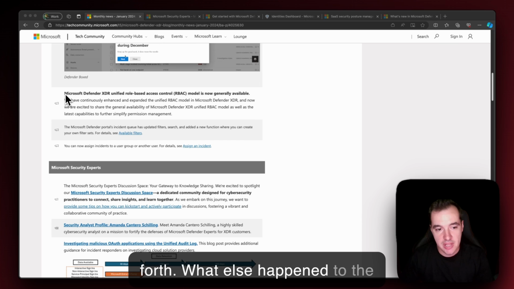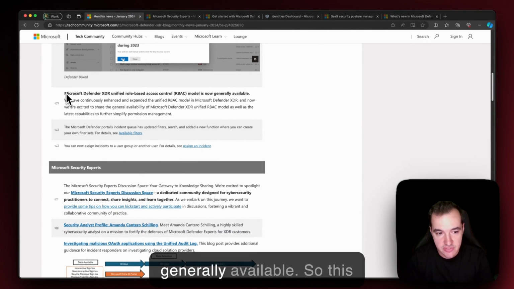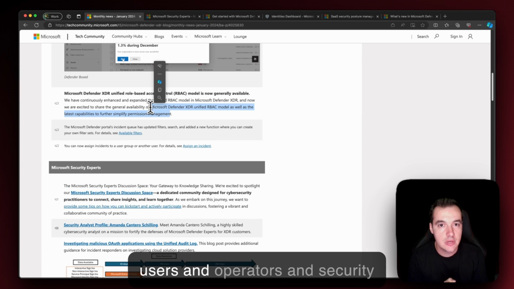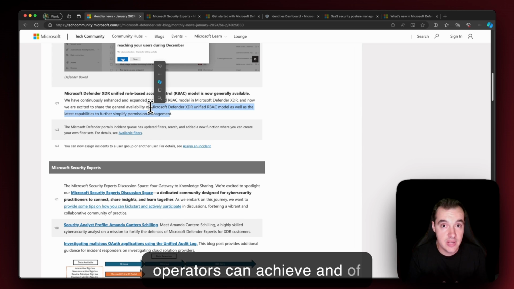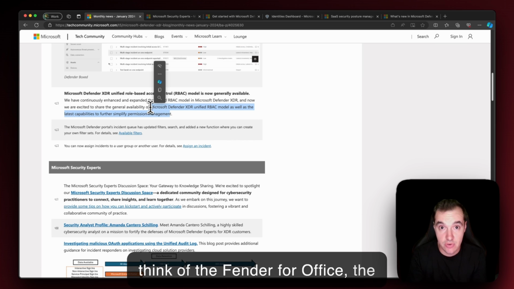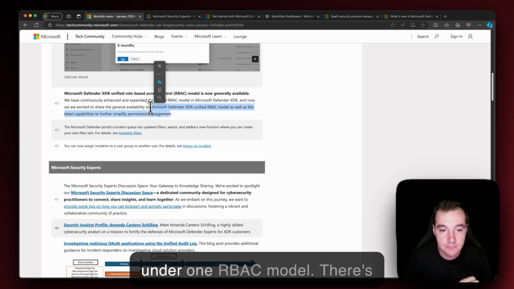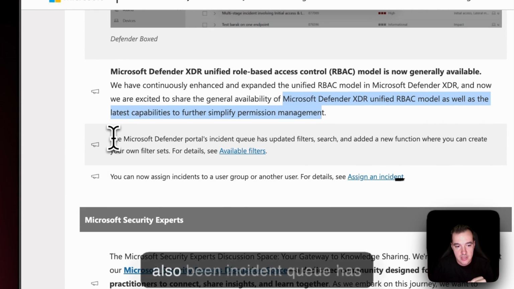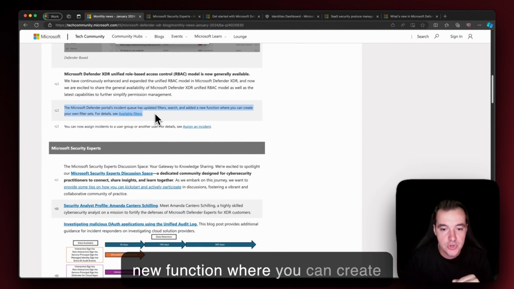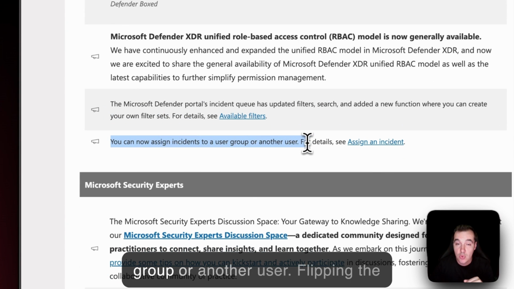Something else happening to the entire platform as a whole is that the unified RBAC model is now generally available. So this essentially simplifies what kind of operations all your users and security operators can perform in your platform all throughout your XDR stack. So think of Defender for Office, Defender for Identity, Defender for Endpoint. Everything now sits under one RBAC model. There's also been an update to the Incident Queue, with updated filters, search, and a new function where you can create your own filter data sets. And you can now assign incidents to a user group or another user.